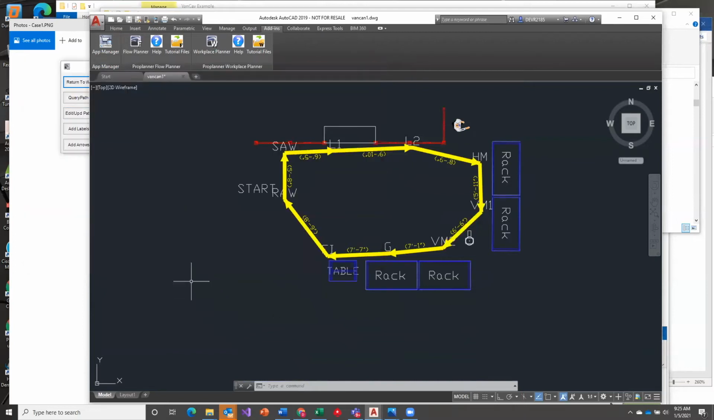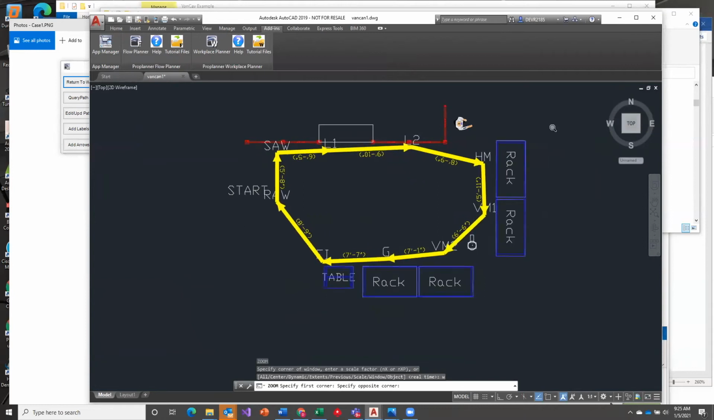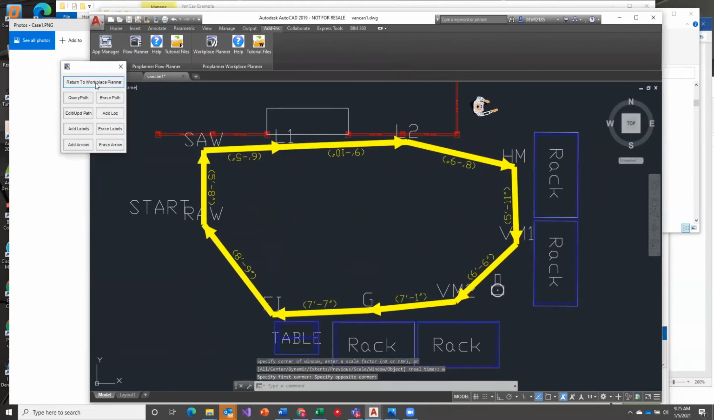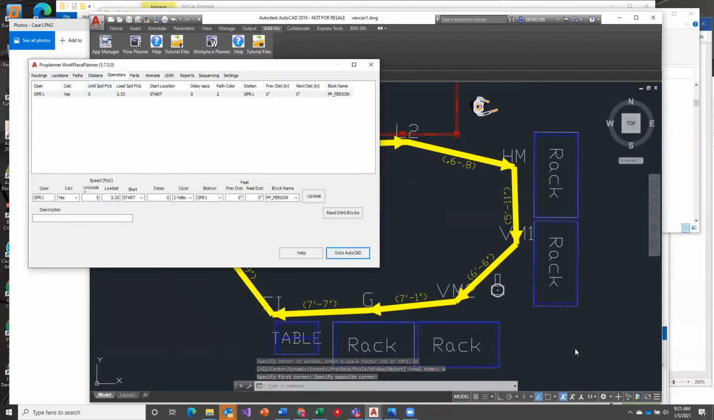If you ever need to go to AutoCAD to do something, you just click go to AutoCAD, you click in the drawing to activate your mouse. You can see I can then window around here as I wish, and then come back and return to the Workplace Planner interface. So I can jump back and forth pretty easily. I can also change where I want the operator to start, what color I want to use for the operator's walk path. In this case, I'm using yellow. So there's a lot of different values that I can specify.